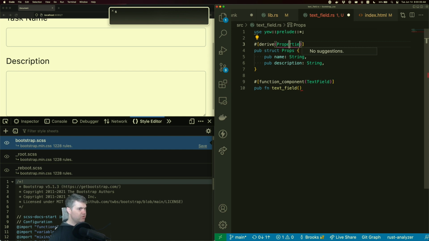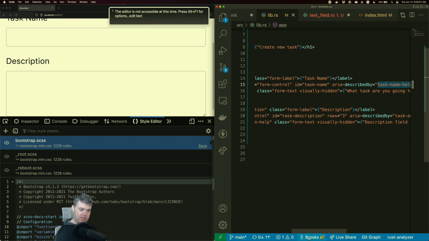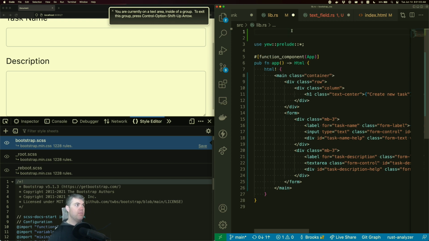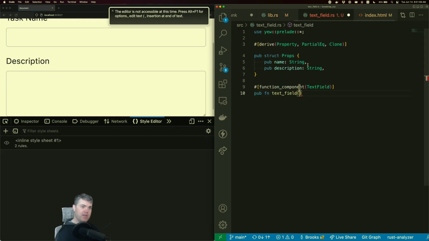It's like properties or property. Partial equal and clone, I believe. I think it's freaked out because this is not completed. Oh no, it's freaked out because I didn't mod it. That's why. So inside of library, we have to mod you. So mod text field. Now I'm gonna get some help in here.